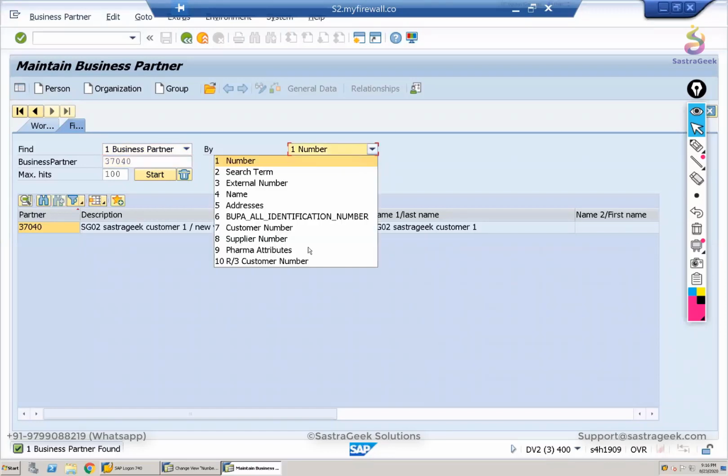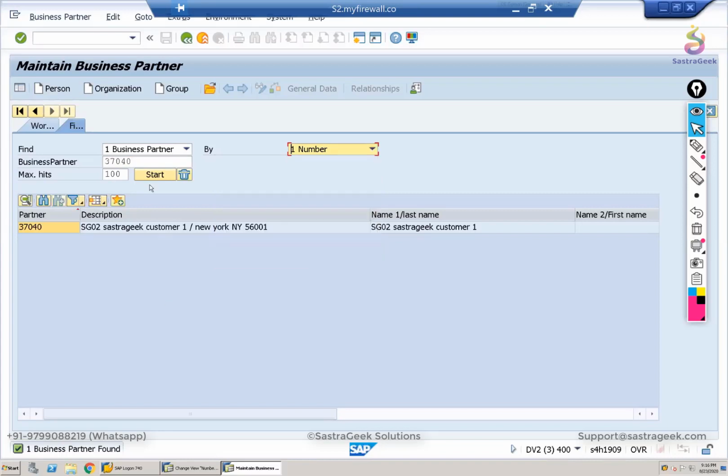But then you can always ask, is that the only way to find out? No, there are other options as well. Other external number, based on name information, address information, or other options which you can utilize to search for the partner. Also, there are other options like if it is a person, organization, group, and so on and so forth. So some basic level of search functionality has already been provided on the same screen itself.